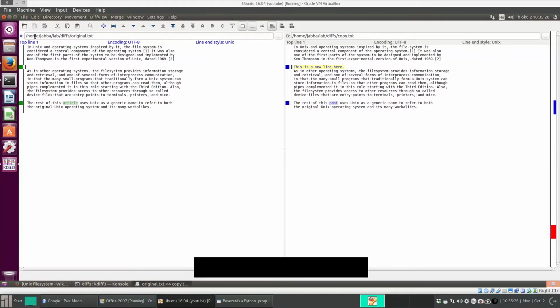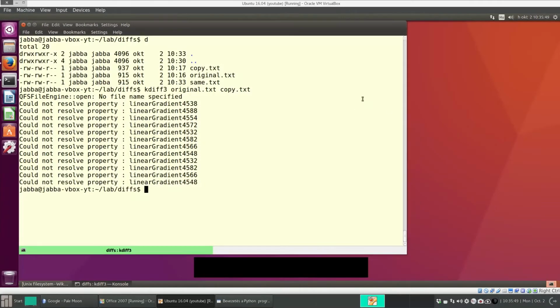So here on the left side, A is the original file. Here on the right side, this is the copy. And we can see the differences. So here it is indicated that this is a new line, and here article was modified to post. So you can see very easily what the difference is between the two files.